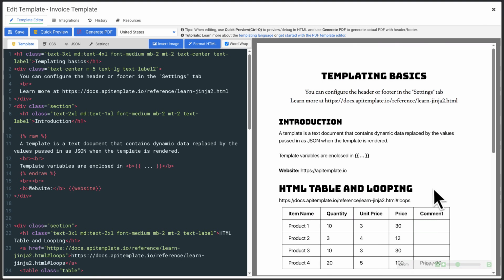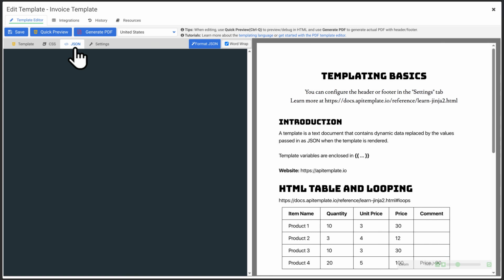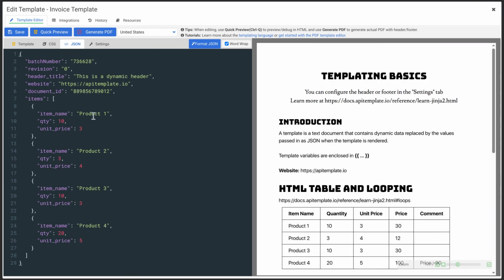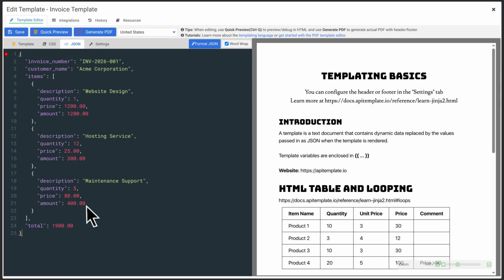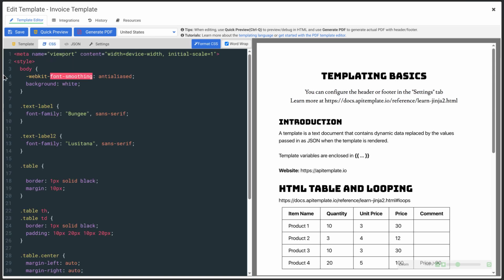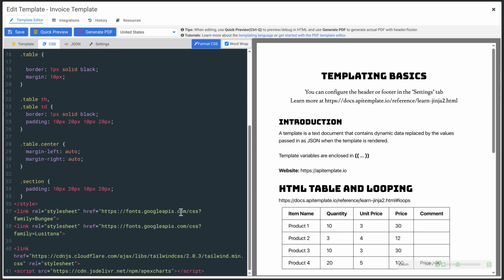Now you'll be inside the HTML editor. You can click the JSON tab to see some sample dynamic data. This is the kind of data that can be sent from n8n when generating the PDF. Select all, delete the JSON, and replace it with a new sample JSON. In the CSS tab, add some sample styles to control the appearance of the invoice.